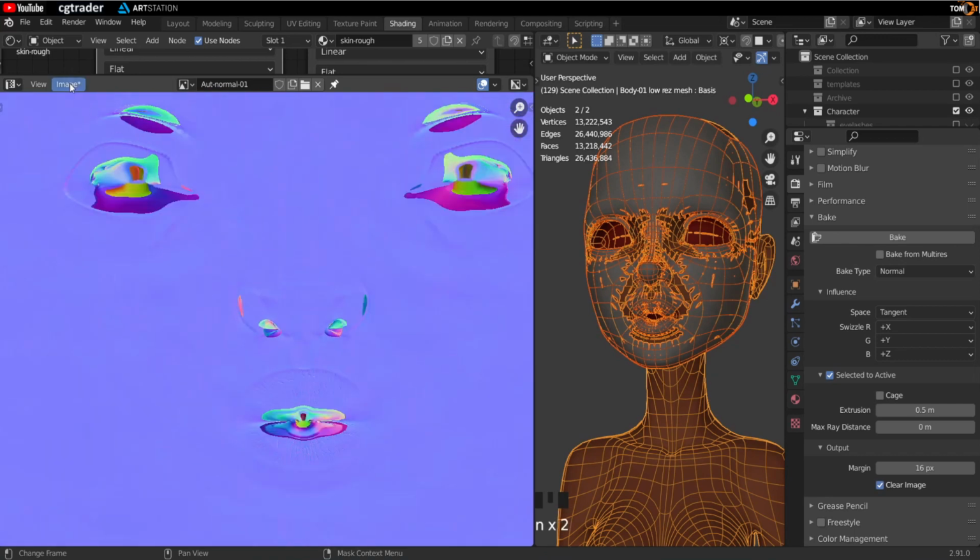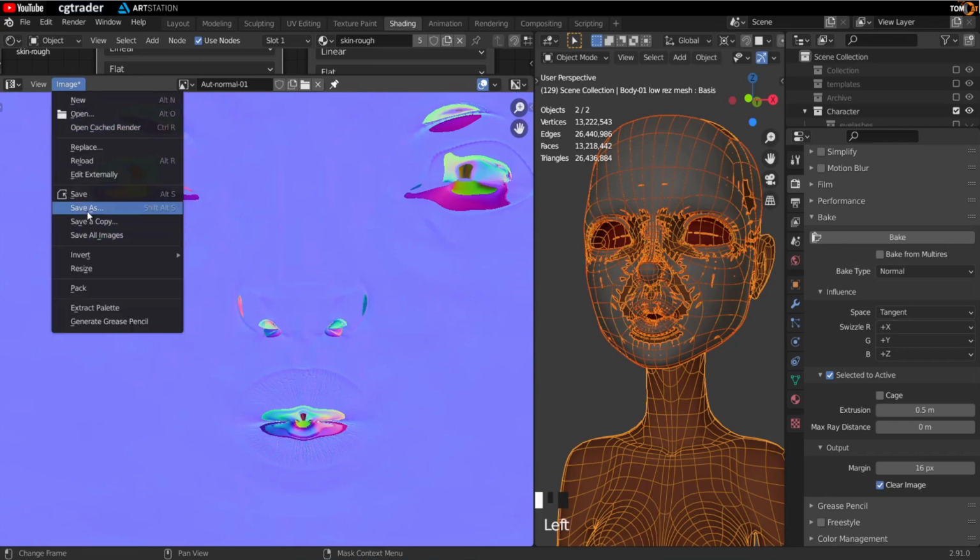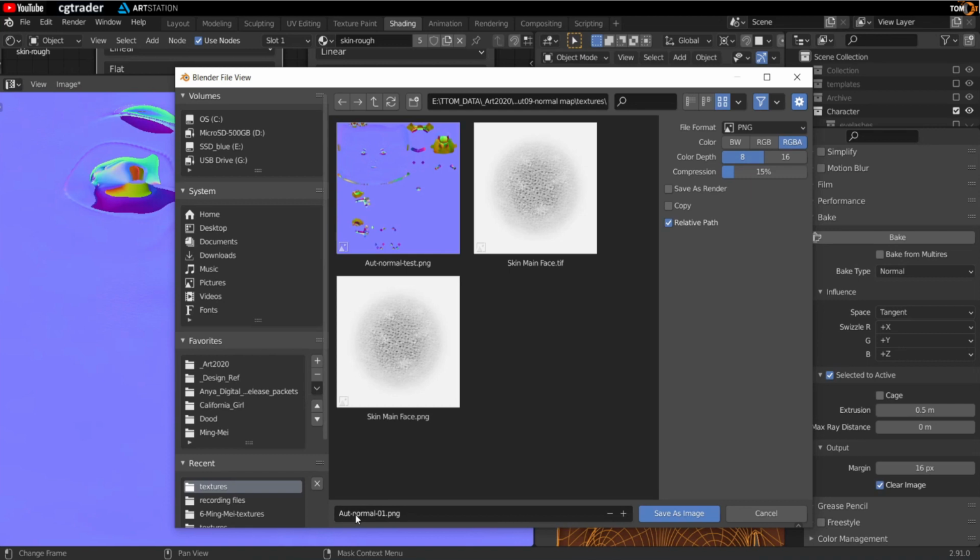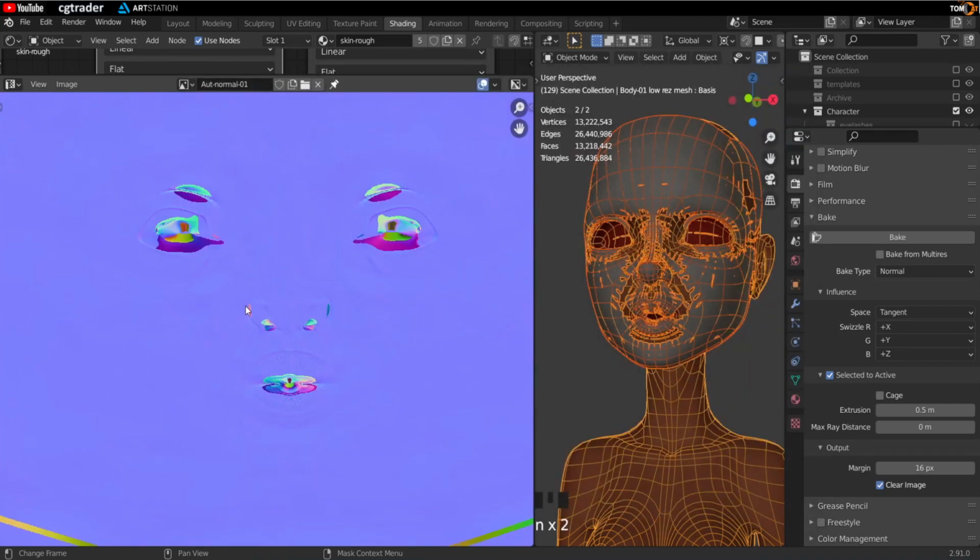So let's first save our image. When we've got the star, it means it's not saved. So let's go to Image and Save As. And it's Autumn Normal 01, save. Okay, so we've got that saved.